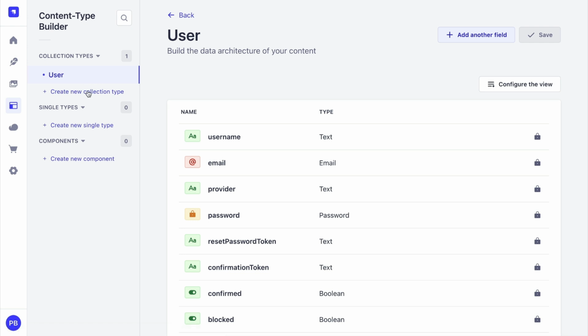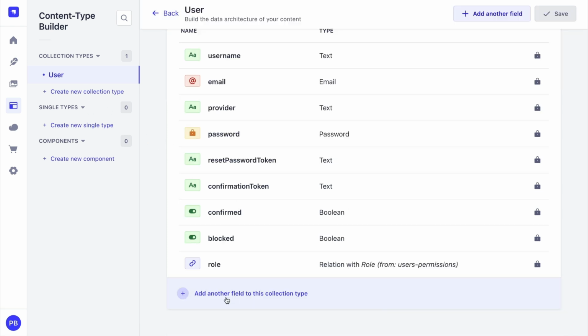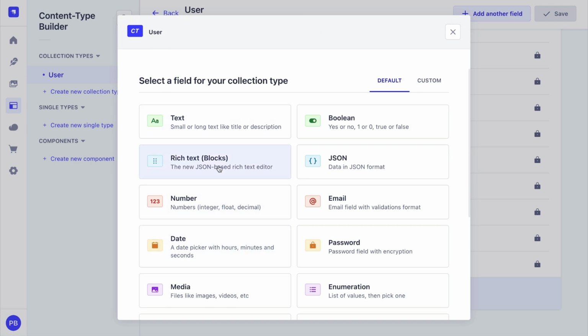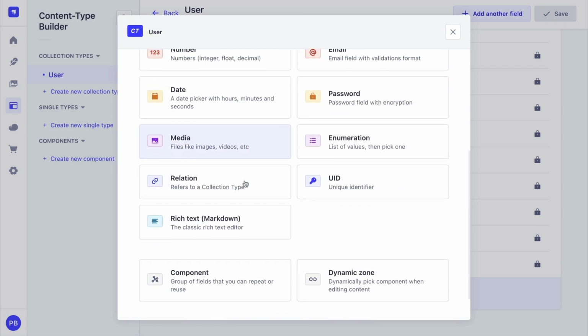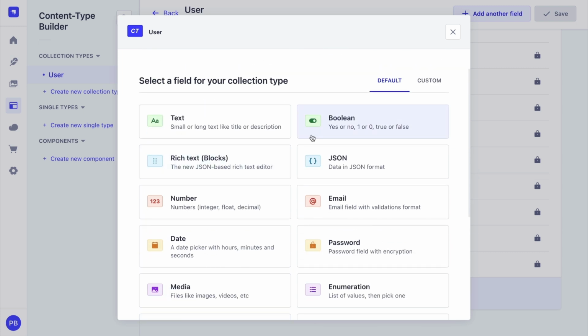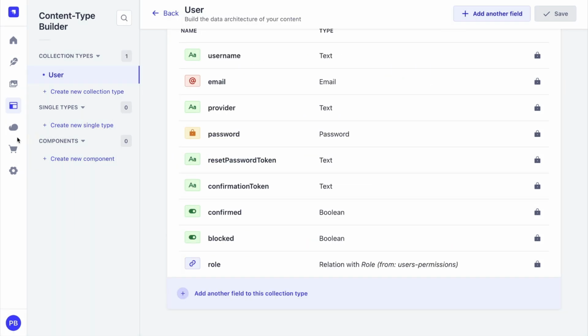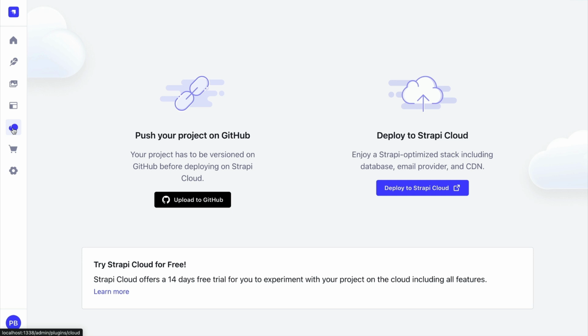But for now, we're just going to continue because we'll cover the creation process and all the different types of content that Strapi has in greater detail. As you could see here, there's a lot, so we'll create a designated video just to cover that. Next, we have our deploy option.